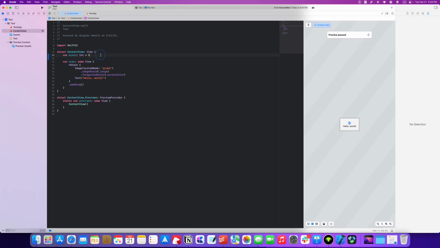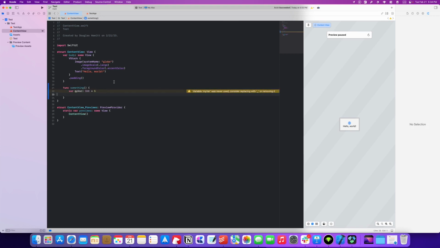Oh, okay. Well, I was expecting it to throw a warning because I created a variable and I don't do anything with it. There we go. Once in a function, you see this warning shows up. It's saying, hey, you created this variable, but it was never used. Maybe you should replace it or remove it.